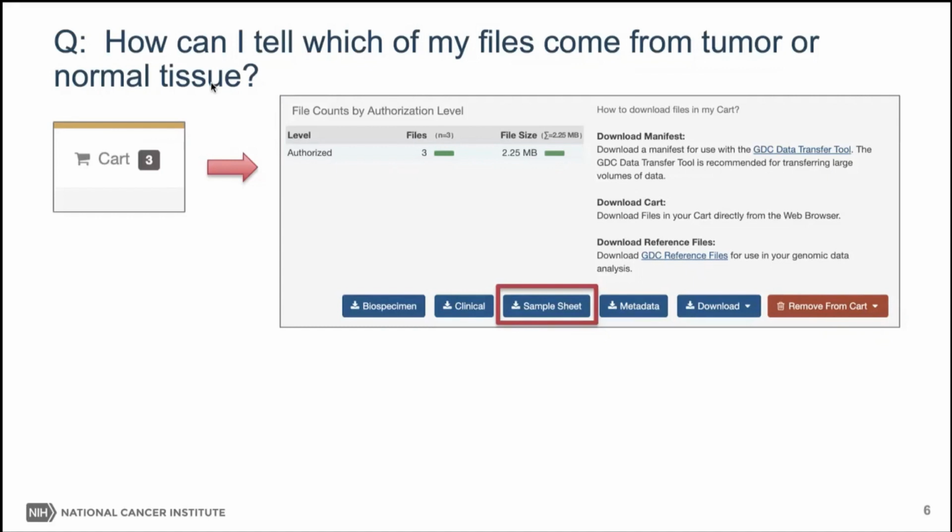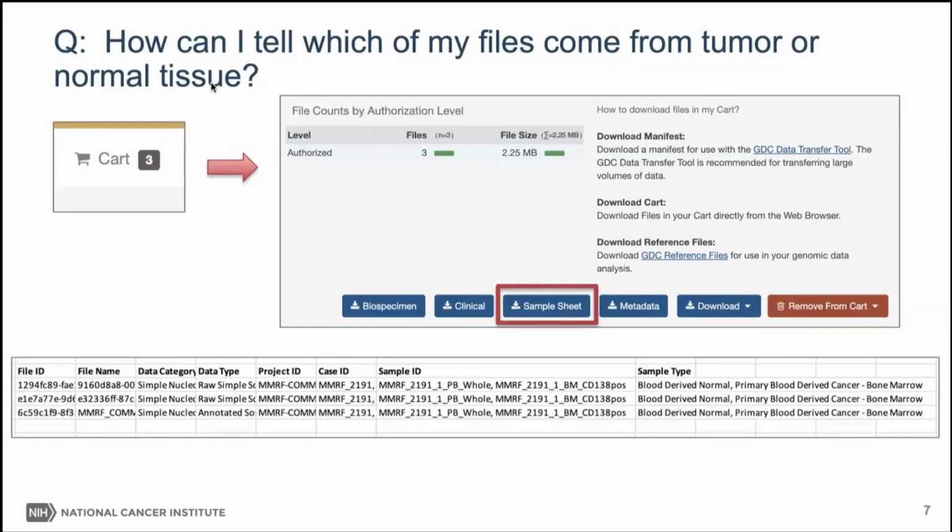What you would do is put the files into your cart, go to the cart button on the portal, click on the sample sheet button that is outlined here, and then download that. Once that file downloads, it'll download a TSV that I've opened in Excel here. It shows you information about each file, like their ID and their name. But most importantly, they have information like the case ID, which is which patient or case it came from, the sample ID, and then the sample type specifically.